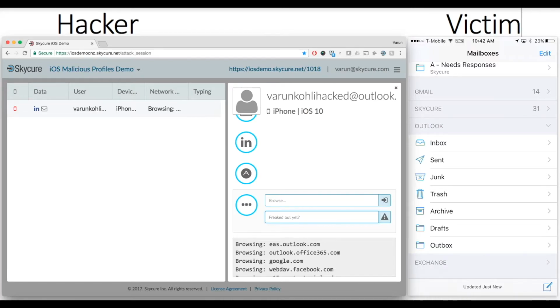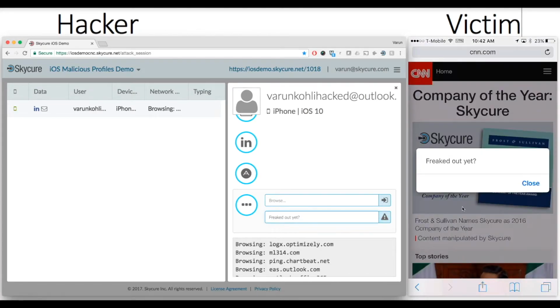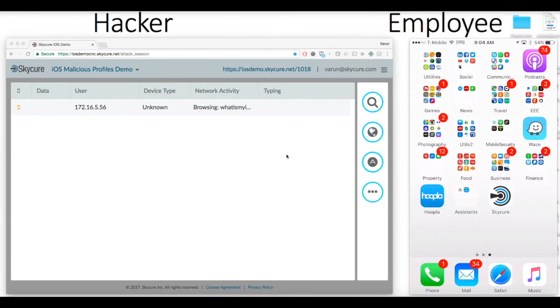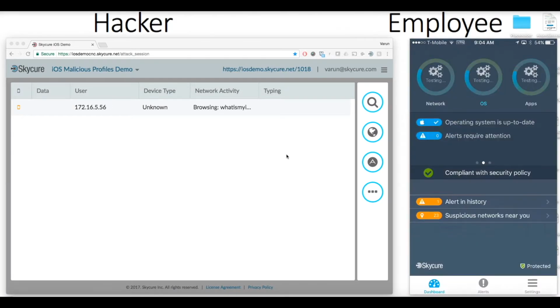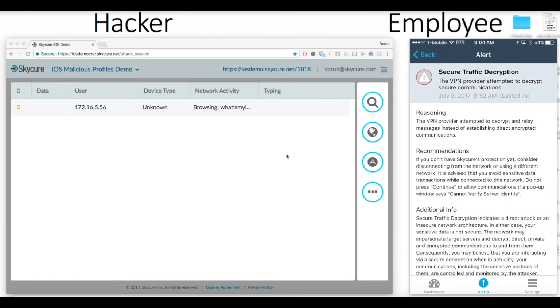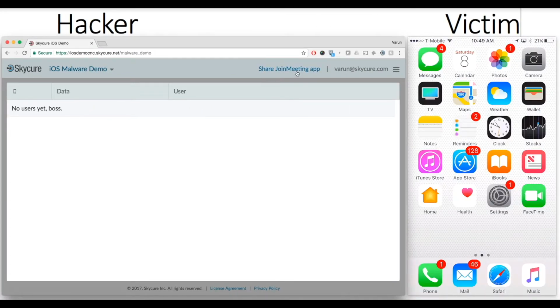Let us now look at the same experience on an employee device secured by Skycure. When Skycure comes across any malicious Wi-Fi network, it automatically fires open a VPN session for the duration of the attack to make sure all personal and business communication is secured. Moreover, employees are shown explanatory alerts to shape their future behavior.